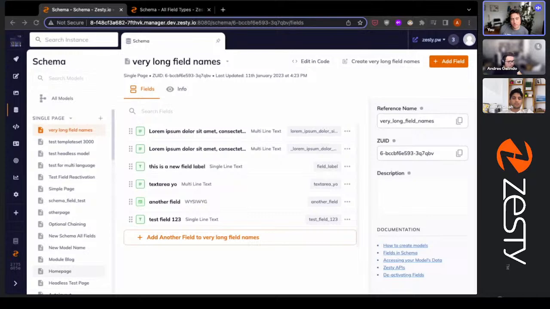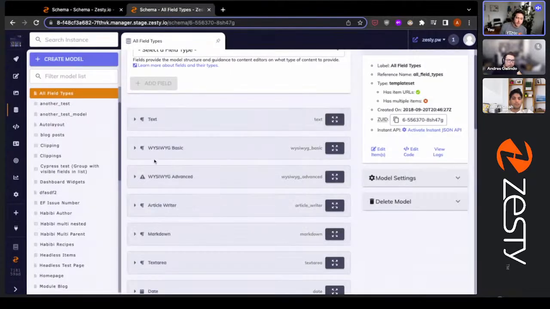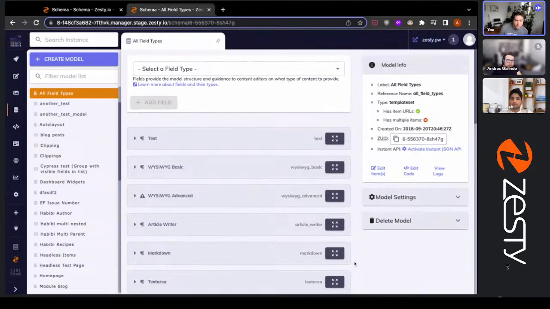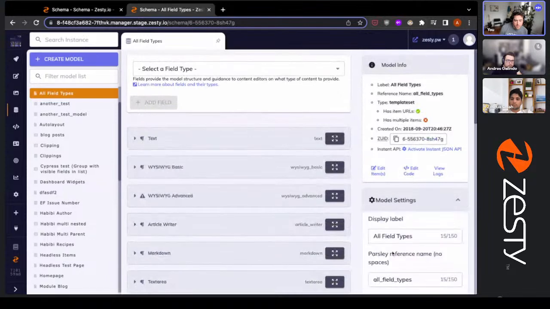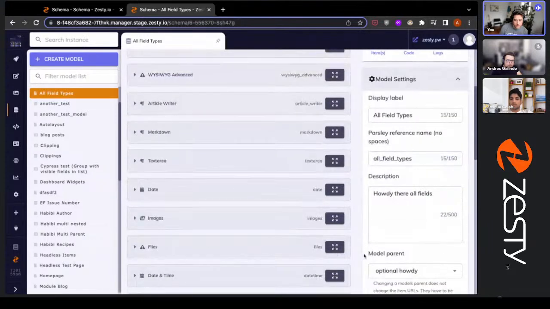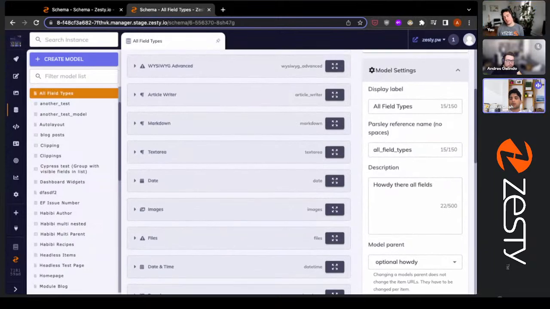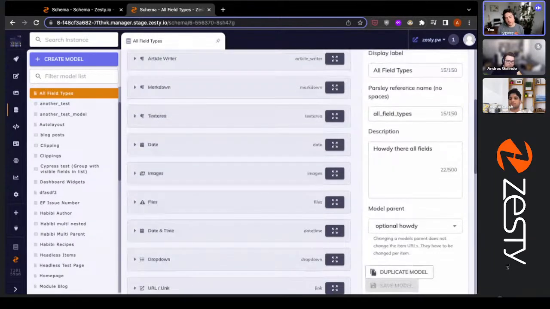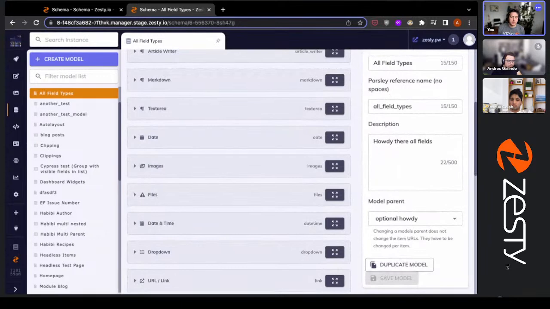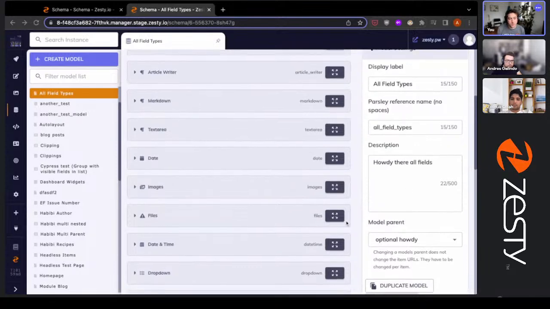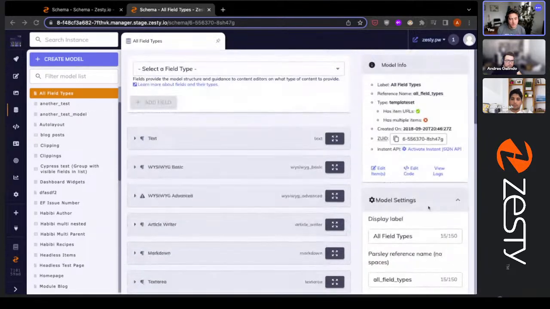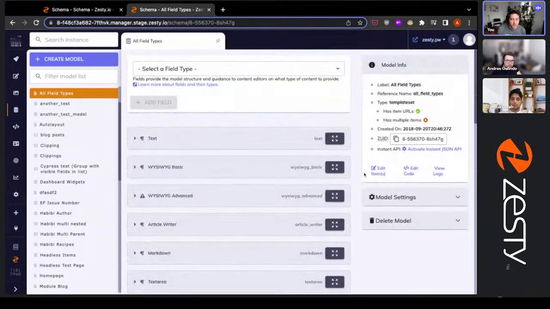So going back to the old schema, let's take a look. There's some functionality on the right-hand side. There's model settings. Let's look at that. Those are all covered now. Those go into the model info tab now. Okay, that's going to be the model info tab. Duplicate model is now underneath the drop down, the flyout. Right. And then if you scroll up, you have edit items, activate instant API.